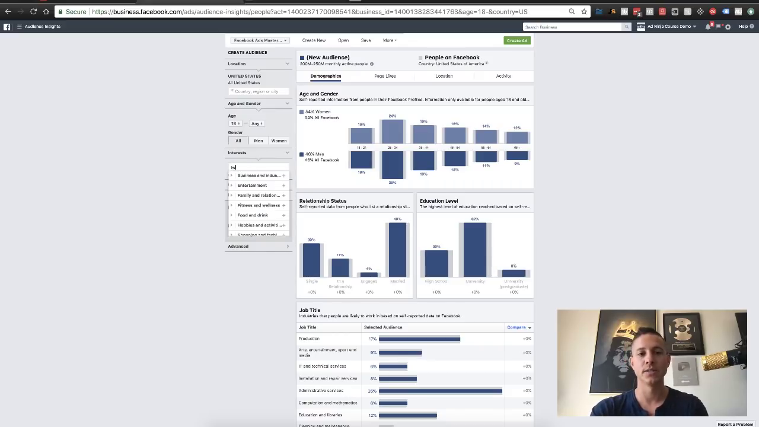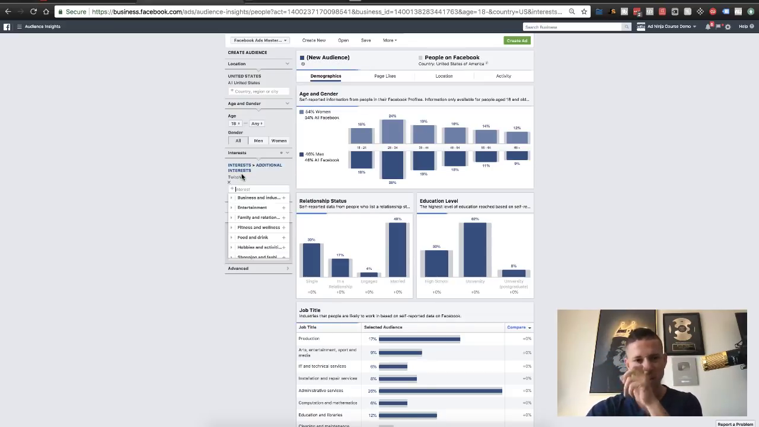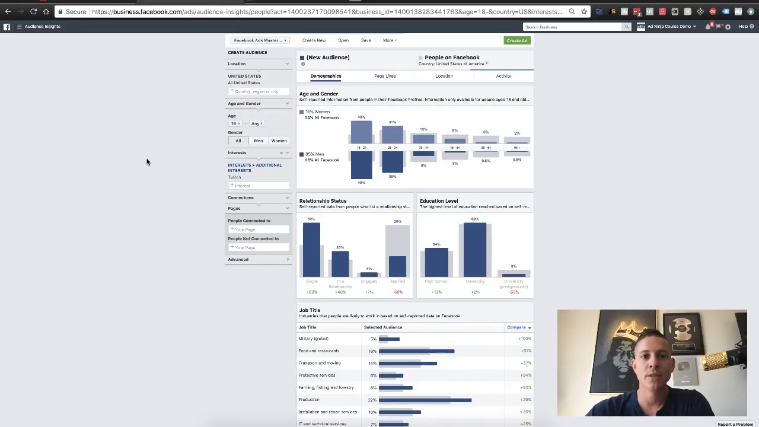But if we add an interest here, like Twitch, right? Twitch TV or Twitch.com is a website where people watch other people stream video games. So it's a perfect example of something that if somebody likes the Twitch page on Facebook, then they're also probably likely to be in the market and buy a gaming keyboard. So we're going to click Twitch here, and now we see that 54% of women changed to 15%. And why that happened was because 85% of people on Facebook who like Twitch are men, right?